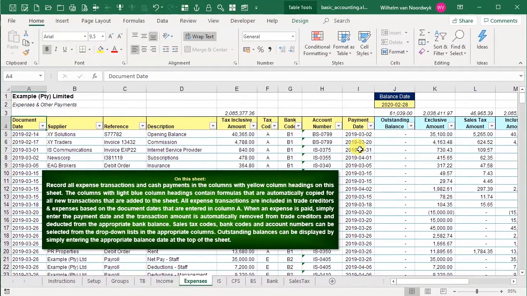We only have a payment date. You therefore only need to enter the payment date when you make a payment to a supplier. The balance date at the top of the sheet can be used to obtain a list of creditors as at any particular date that you enter there.